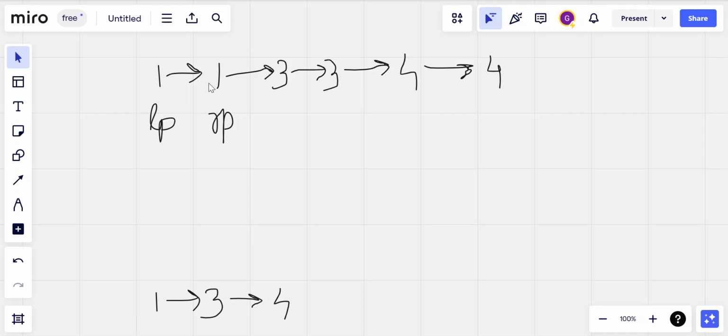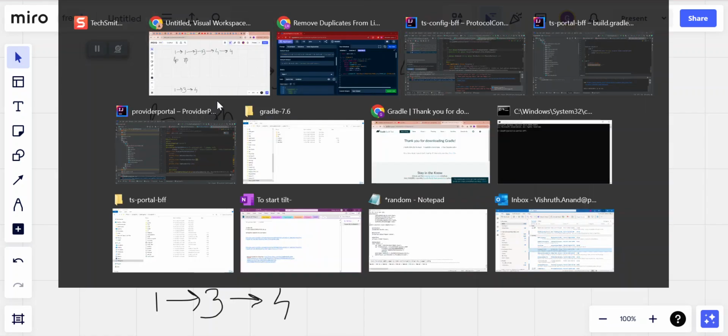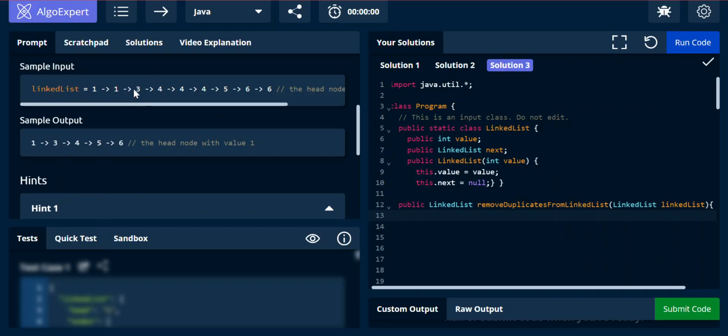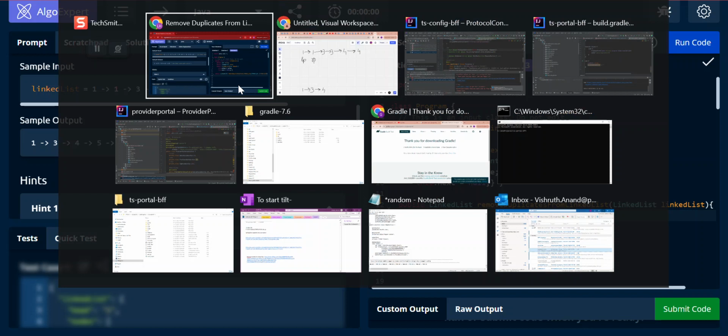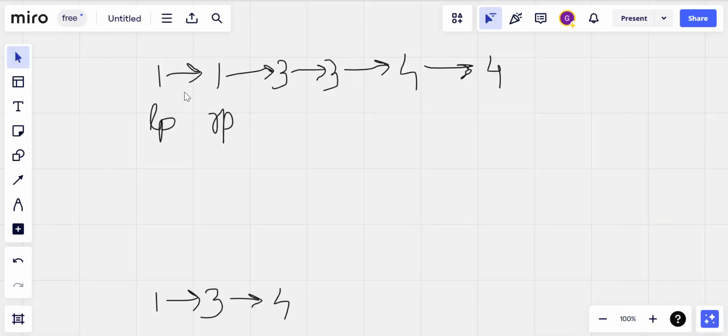One more important thing to remember in this question is that they are all sorted in ascending order. This is a very important point, and it will help us solve the problem more optimally. As you can see, all of them are sorted in ascending order. Here I've taken a similar example and it is sorted. So LP and RP.